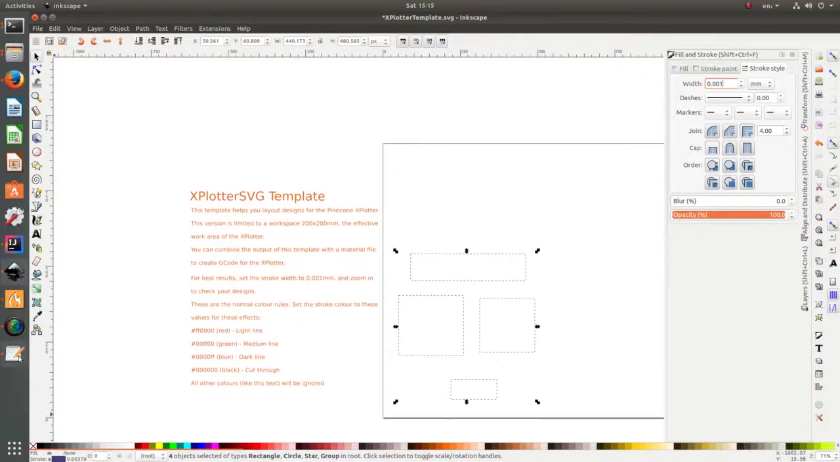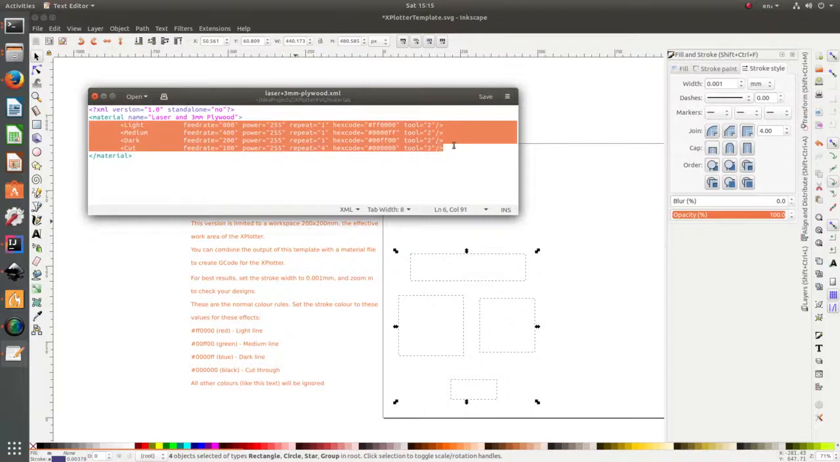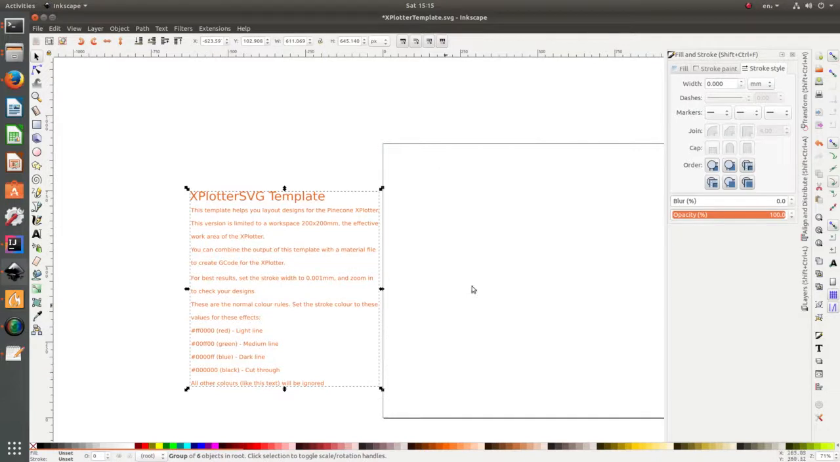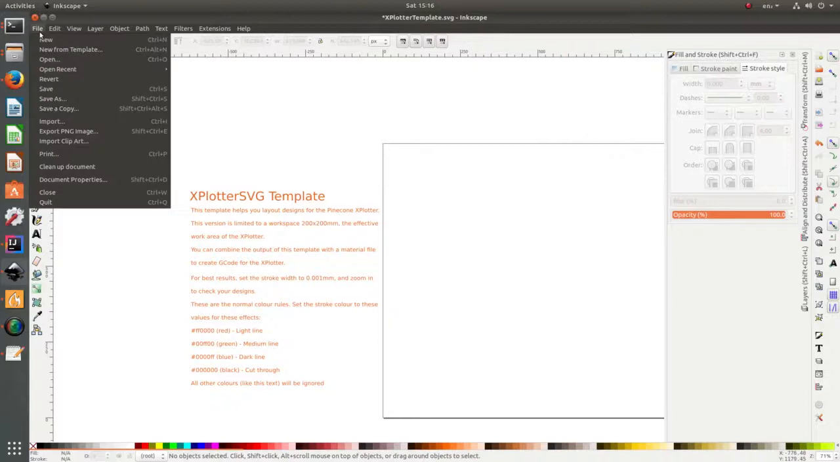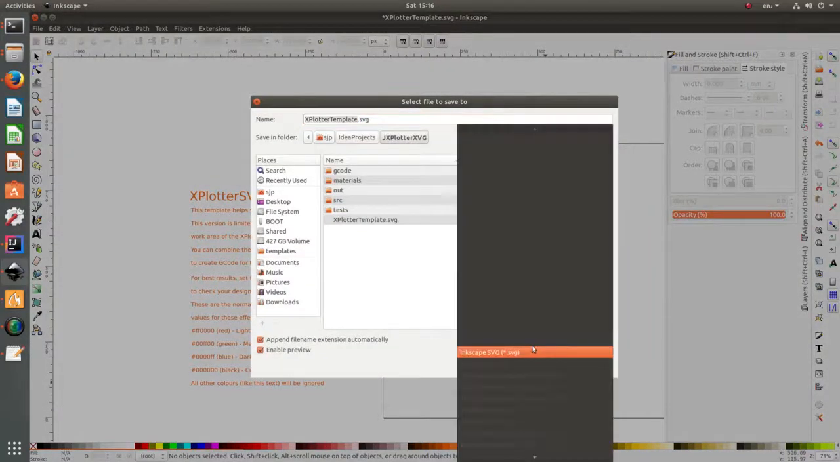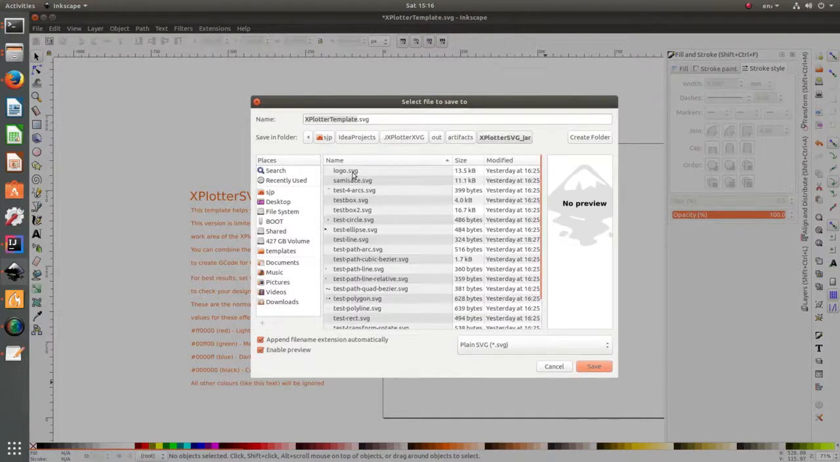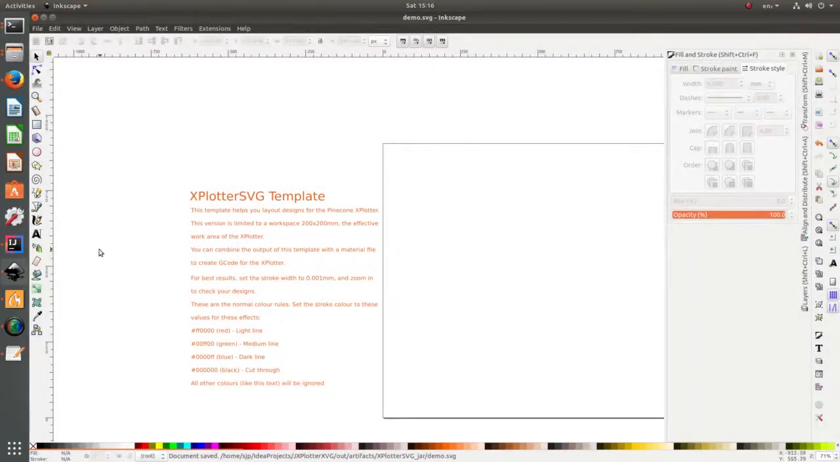Okay, so we've got the material file, we've got the colours. You can have as many of these as you want. I've done an example here of 4 colours to do different techniques. You can have 50 or 100 of them, as long as each of them has a unique hex code and the line you make exactly matches that hex code. So this orange text on the left over here, that's going to be ignored completely by the utility because it's the wrong colour. Right, File, Save As, Plain SVG, and I'm going to call it demo.svg. Okay, and that's it for Inkscape.